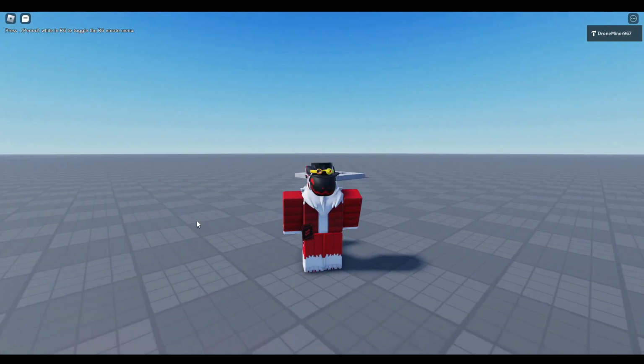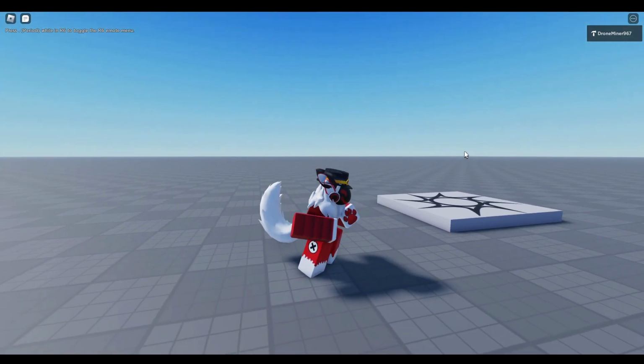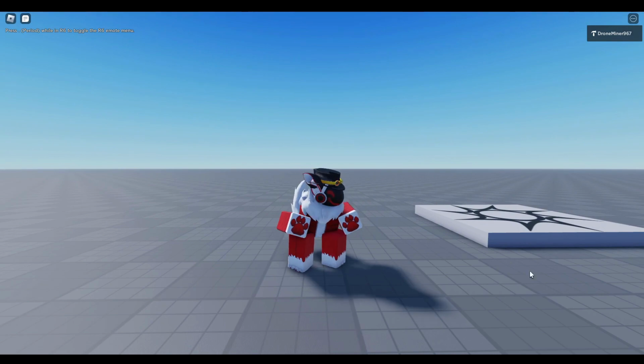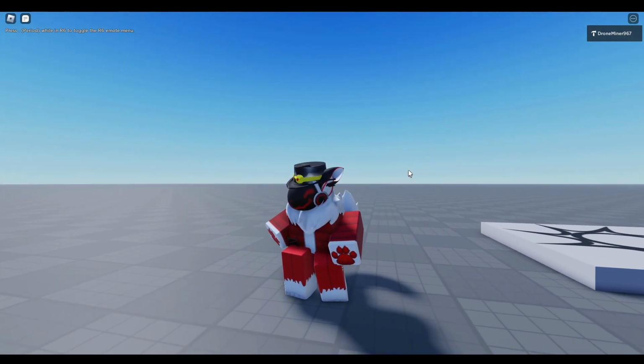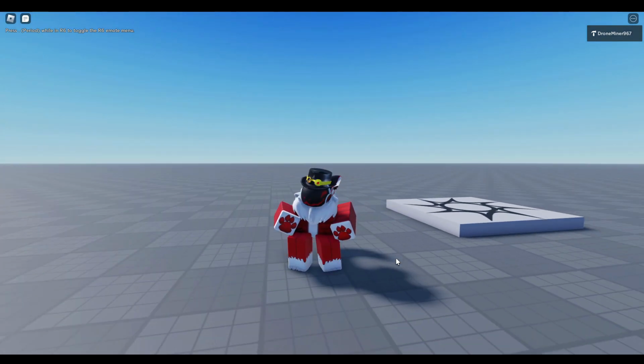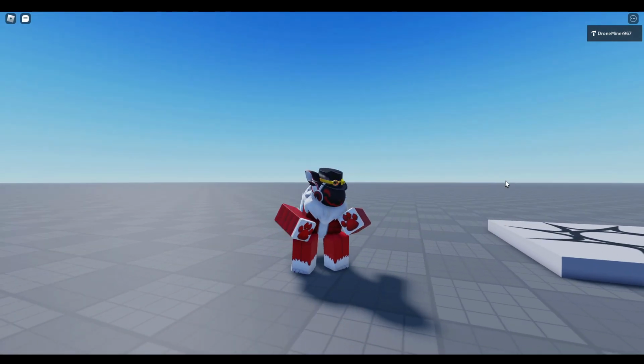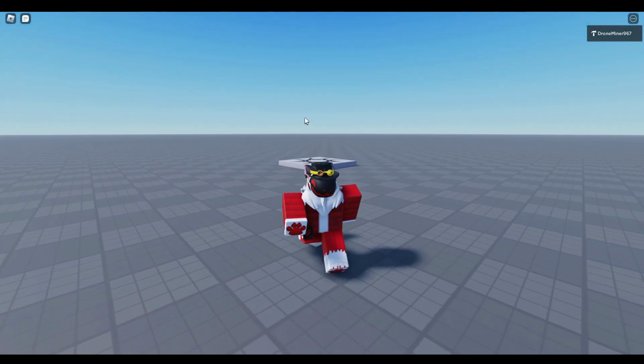The other issue is that while you are emoting and someone joins the game, they will not see you emoting, in which case you just play the emote again to load it on their screen.